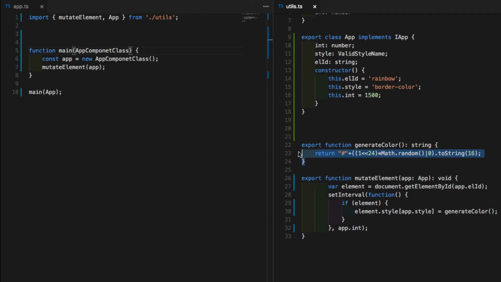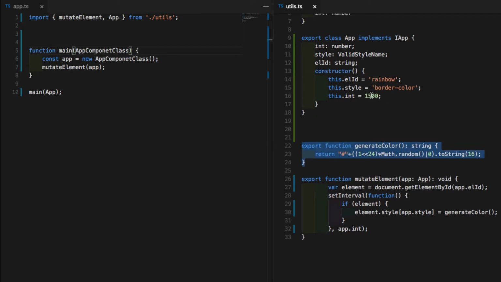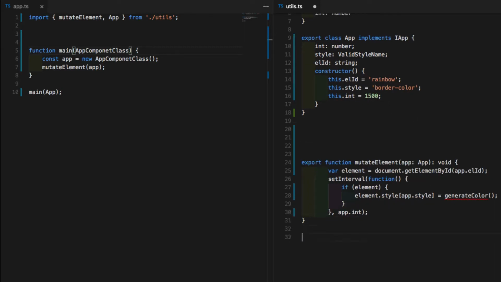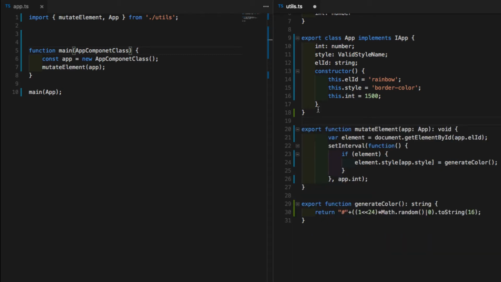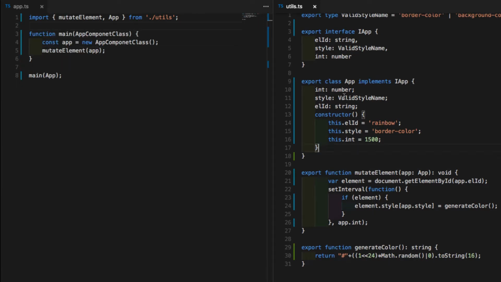Let's move this generateColor function all the way here, because it's kind of a helper function that we don't care about a lot. Also, we will use the interface to do the type annotation for the app parameter. And let's go ahead and change our main function a little bit, because it looks like we are trying to overcomplicate things. We will directly call the App class right here.